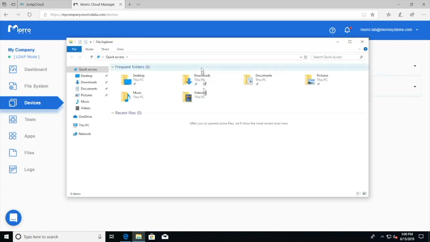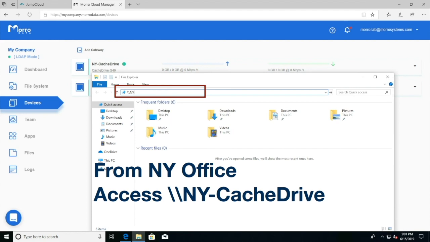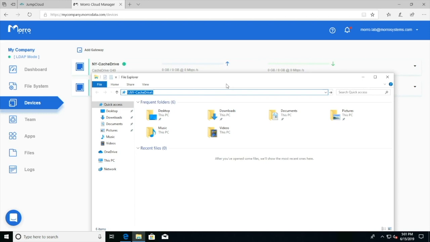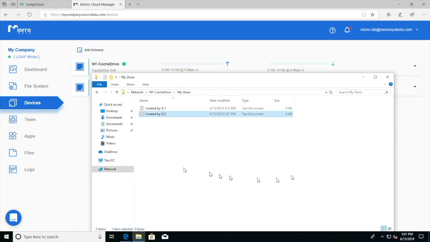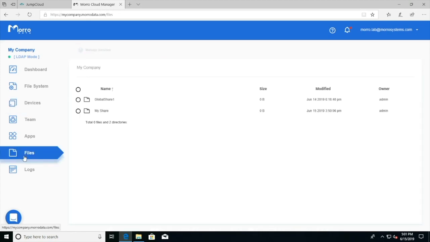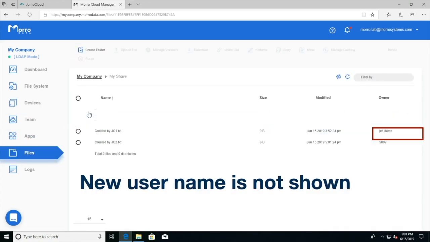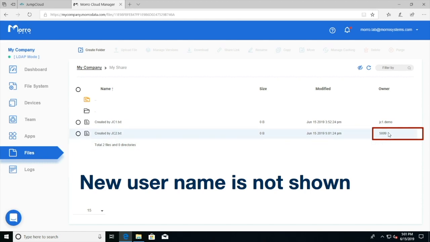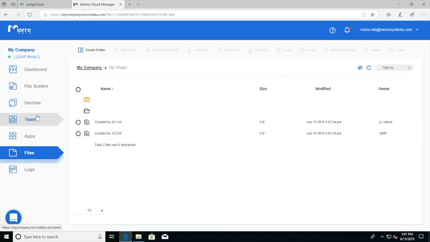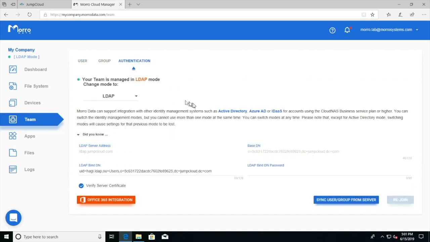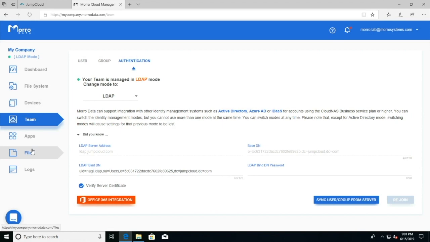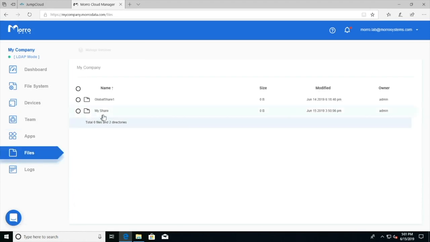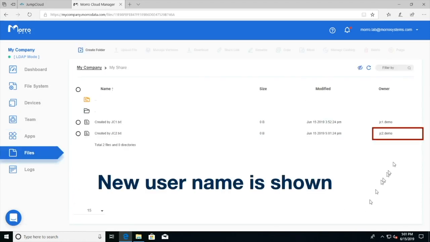After syncing, JC2 will access My Share from the new NY cache drive. We can see the existing file that was created by JC1 using SF cache drive. Now, JC2 will create a new file using NY cache drive. You can see this newly created file in the MCM portal, but the owner of this file is just an SID number. To show the name of the new user, let's sync the LDAP server with Cloud NAS. And now the username is correctly displayed.